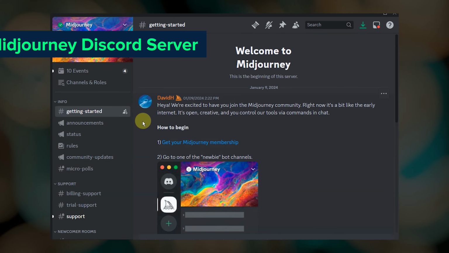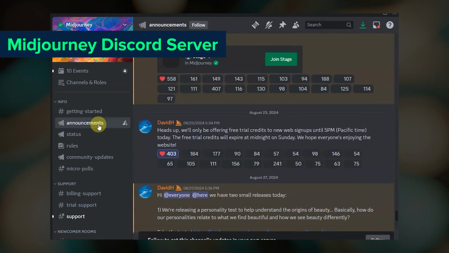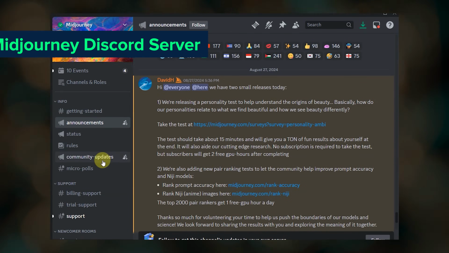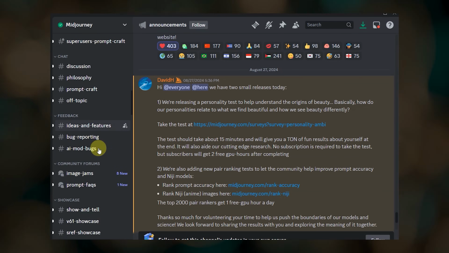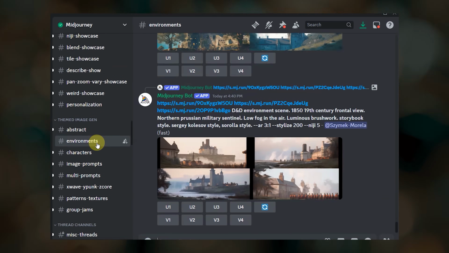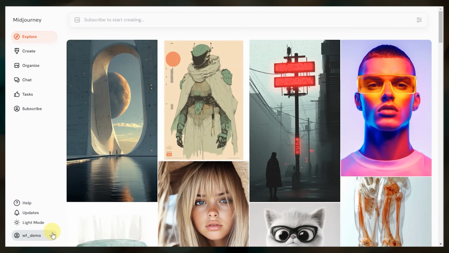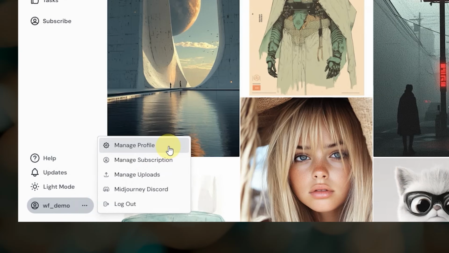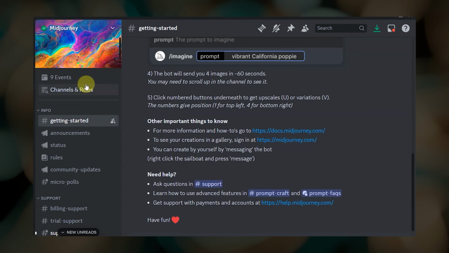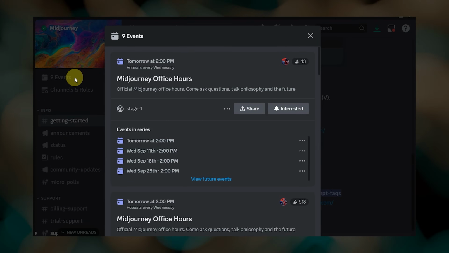Up until recently, Midjourney was only available to use on Discord. If you don't have a Discord account, watch the video linked below to get that set up and learn how you can use Midjourney on Discord. If you do have a Discord account, you can connect it to Midjourney and manage profile. Then go to the Midjourney Discord and look at events.